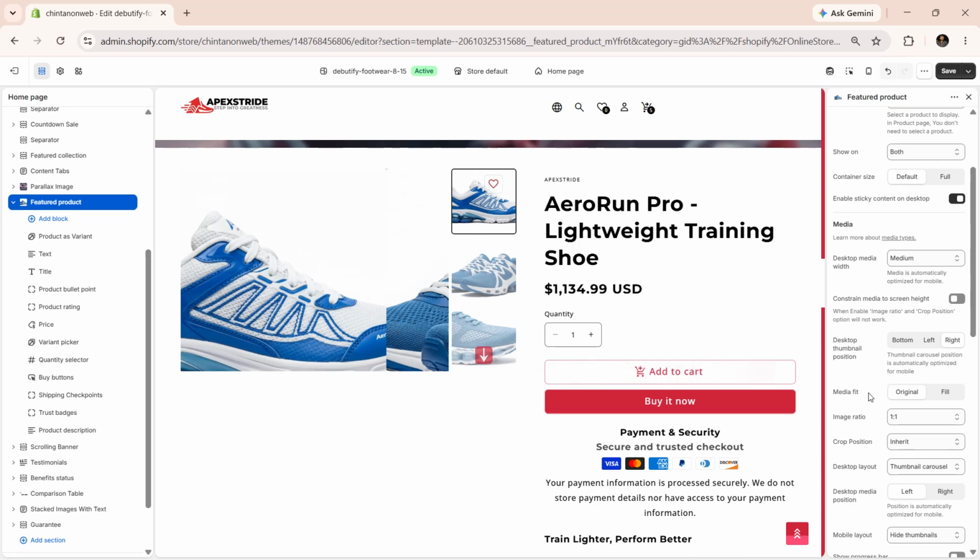Set media fit to control how images scale within their container. Original keeps the image's original proportions, ensuring no cropping or distortion. Fill scales the image to completely fill the container, which may crop some parts but creates a more uniform and polished look. Choose your image ratio to control how product visuals are displayed within the section. Inherit: 16:9, 3:2, 4:3, 1:1, 3:4, 2:3.